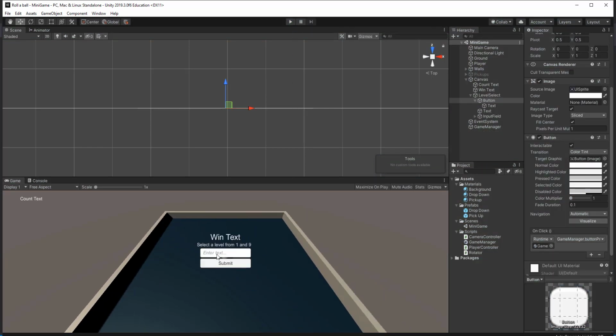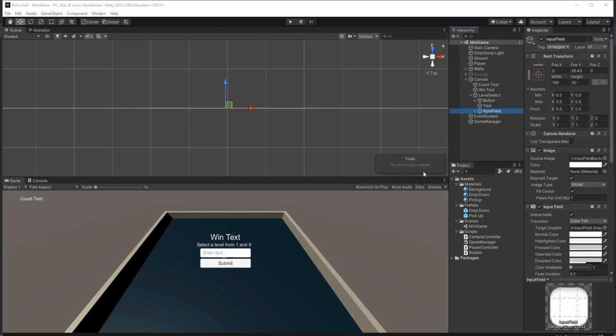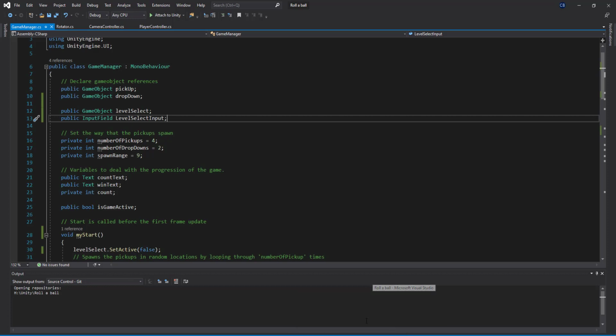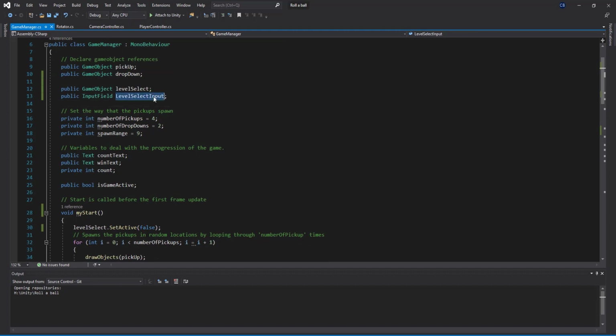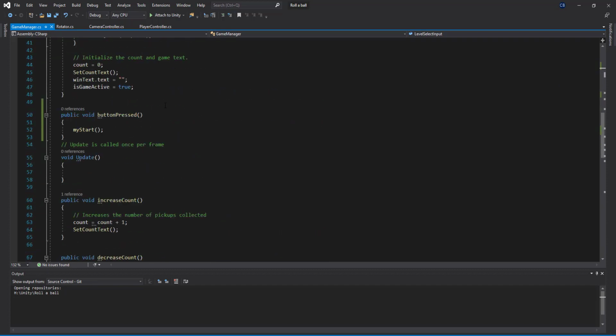Now we just want to get on with the functionality of our enter text here. Okay, so the way that's going to work is over in our code, we need to create a way of accessing this input field. So we're going to look at the code, and we're going to create a new variable of type input field. We're just going to call that level select input. Any name's okay, really. We can quite easily access the contents of this by printing out the text value.